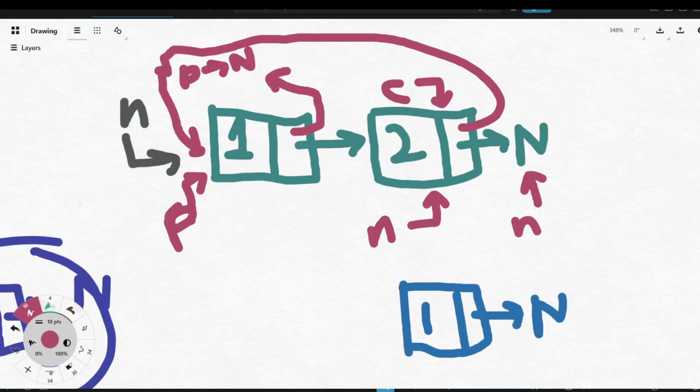And then the current will be stored in the previous. So where the current is pointing, now the previous is going to point to that. Okay, so previous has gone from here and it's now pointing. Previous has become this, where the current is pointing now. Okay, so previous is this now.